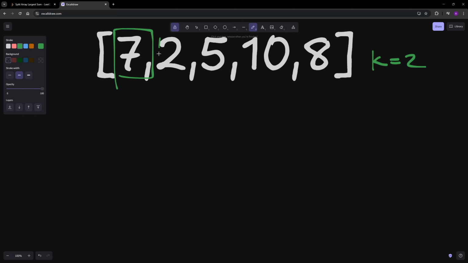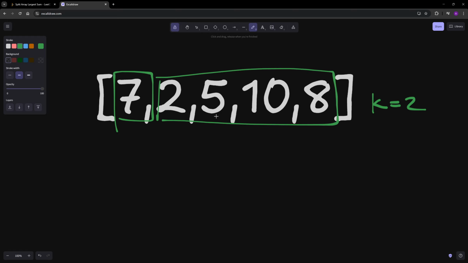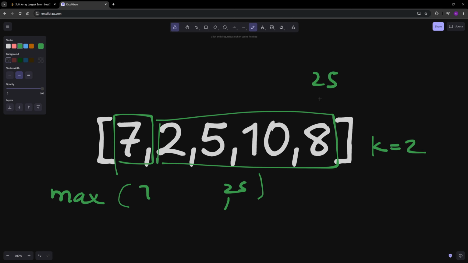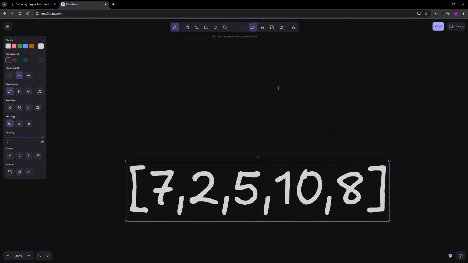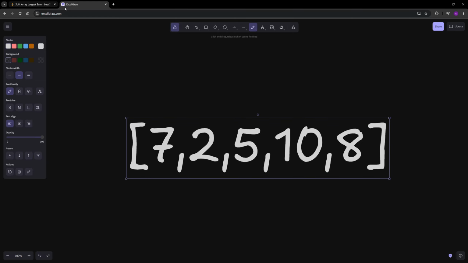So even if we select 7 and all of the remaining, this will be 25 and this will be 7. How 25? 2 plus 8, 10, 20, 25, right? And 25 and 7, right? So now we need to select the maximum out of here, which is 25. Earlier we had 23, and we had also seen 18. Out of all these possibilities, we had to select the minimum one, and the minimum one over here is 18, right? I hope the question is at least clear to you guys.